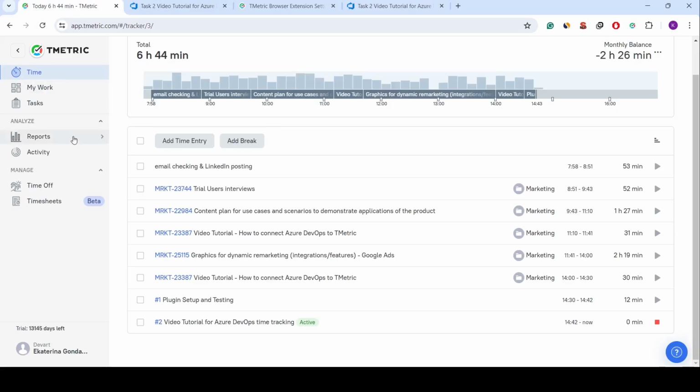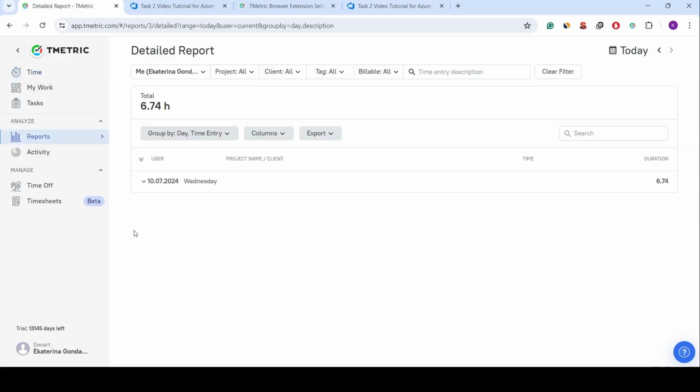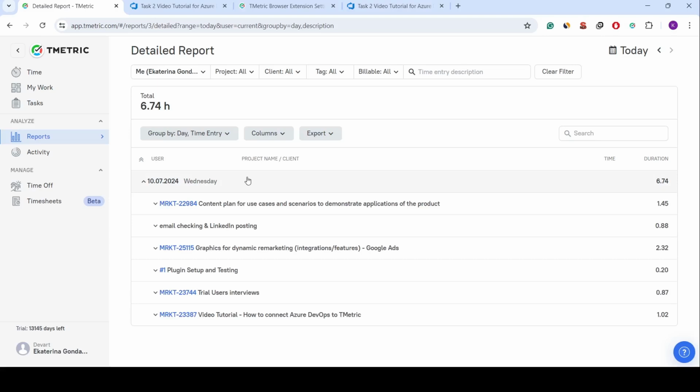Finally, let's generate a report to see how much time I have recorded while working in Azure DevOps. If need be, it's possible to export the report data to CSV or PDF.